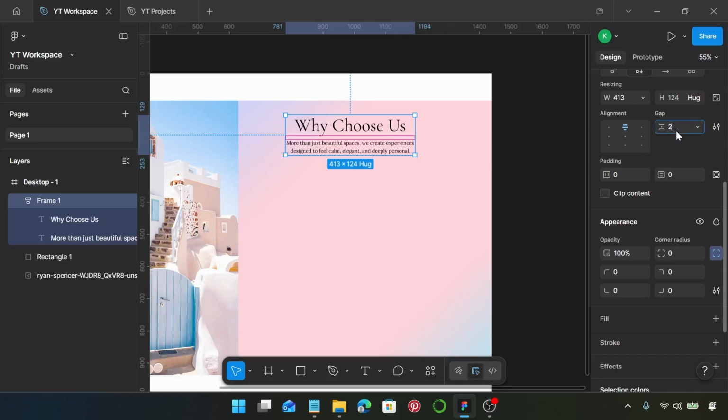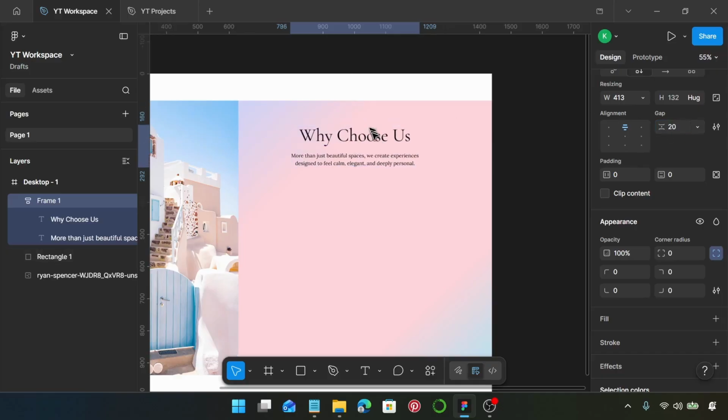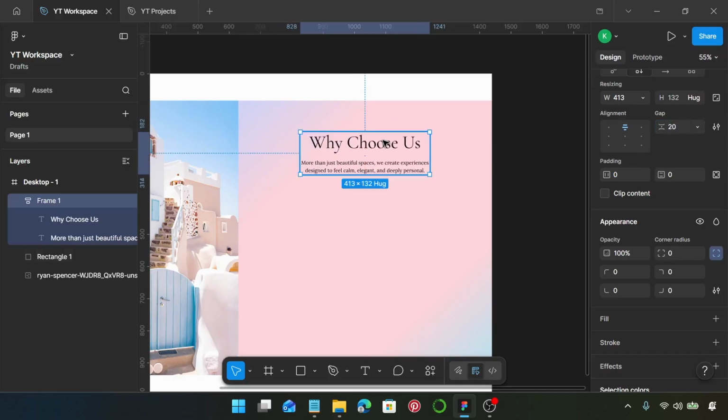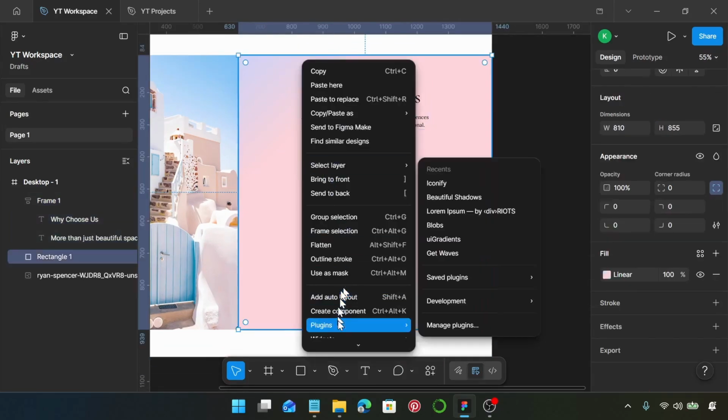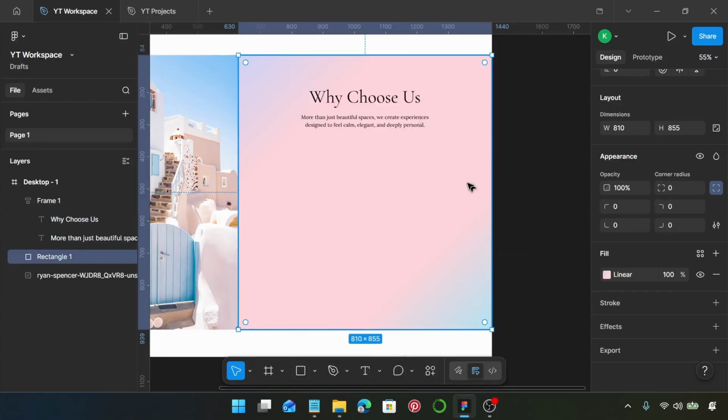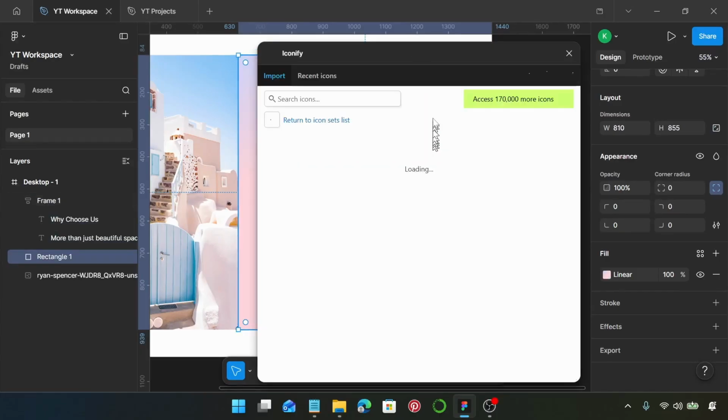I'm going to make the gap 20. Now that we have our text, we can now start building our individual cards. Let's start with an icon. So I'm going to right click, run plugins, Iconify, and I'm just going to give this a moment.